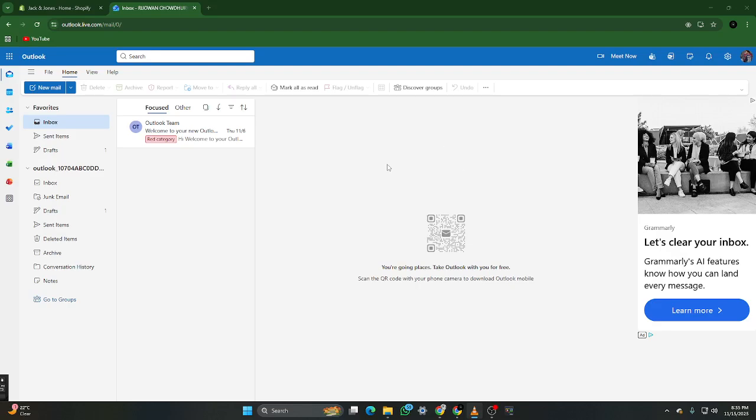If you've ever needed to share an important message quickly, forwarding a Hotmail email is one of the easiest ways to do it. And today, I'm going to show you exactly how to do it in the simplest way possible. By the end of this short guide, you'll be able to forward any email confidently and without confusion.